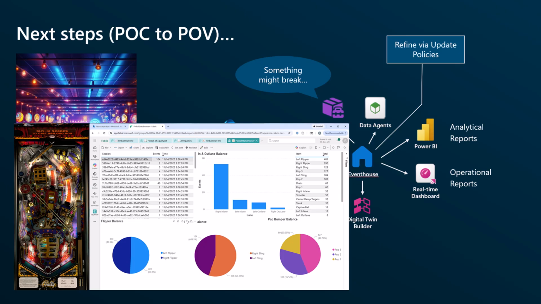product usage. Not a bad result for a day's work, so I'm going to grab a beer and play some pinball.